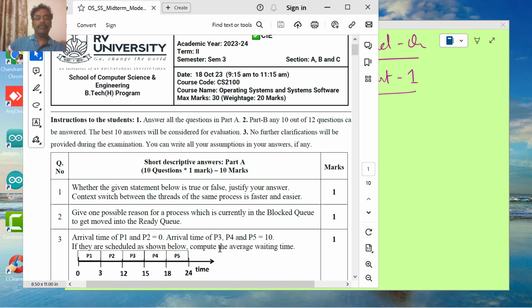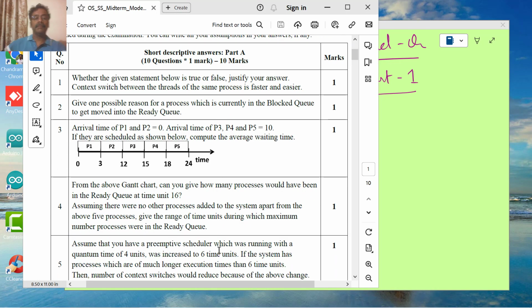Okay, let us get into the question first. Whether the given statement below is true or false, justify your answer. Context switch between the threads of the same process is faster and easier.